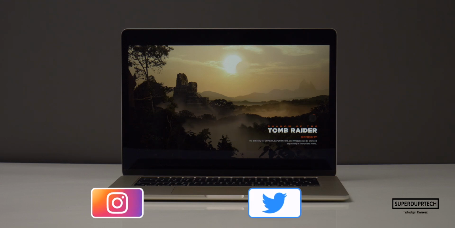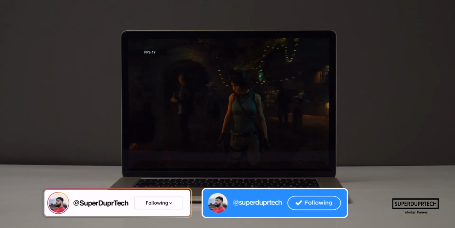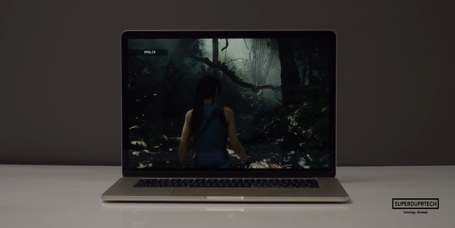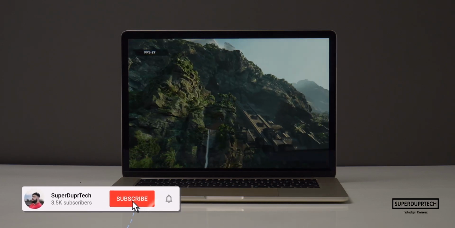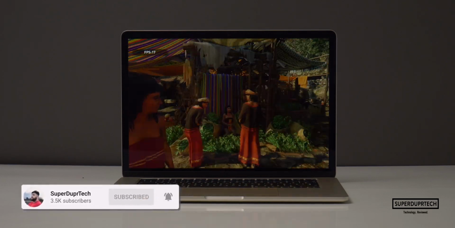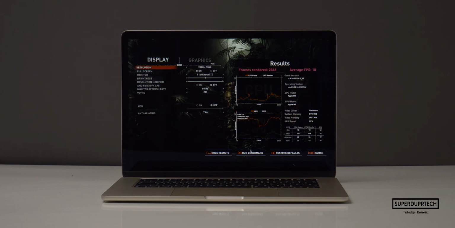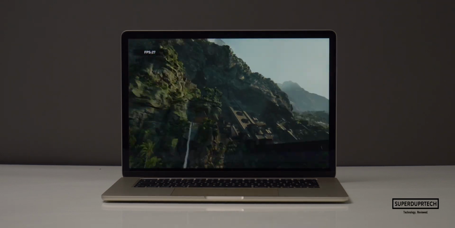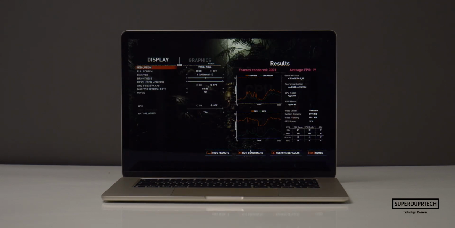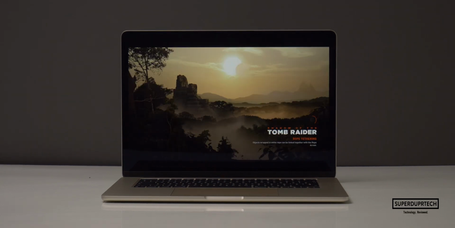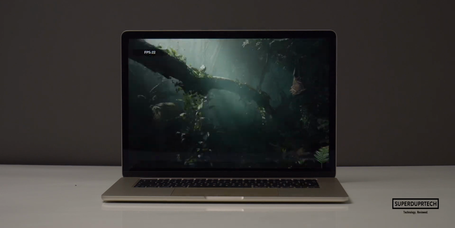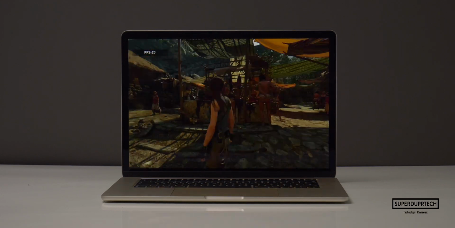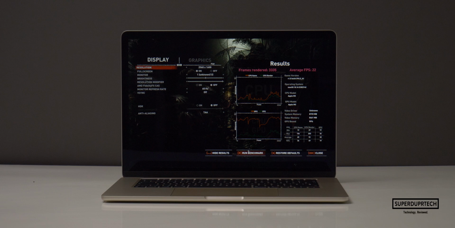I then ran the Shadow of the Tomb Raider gaming benchmark at native resolution, that's 2880 by 1864. And when the graphic settings were set to high, I got an average frame rate of 18 frames per second, with it scoring 2,846. When the graphic settings were dropped to medium, it then scored 3,021, with it also averaging 19 frames per second. When the resolution was lowered to 2560 by 1600, it then scored 3,335, with it also averaging 22 frames per second.